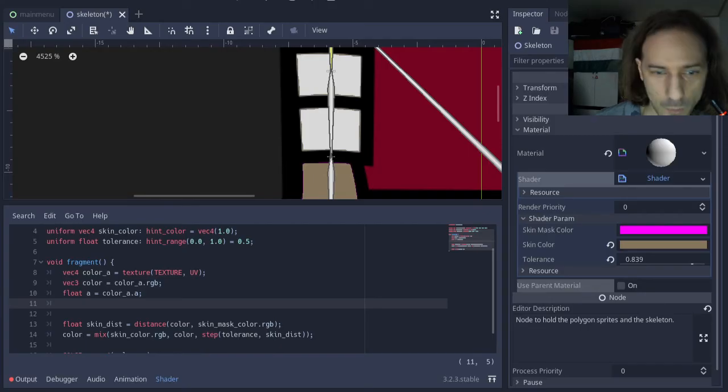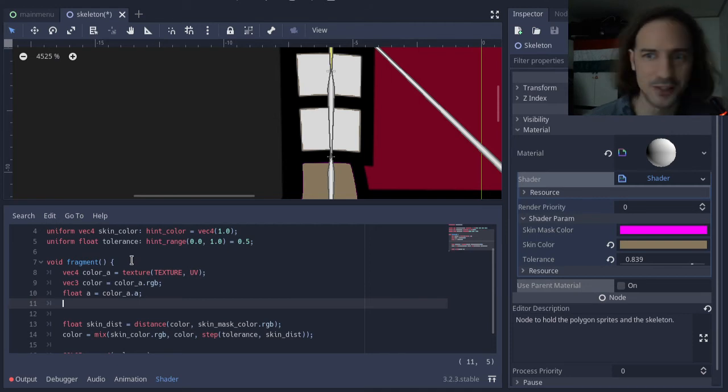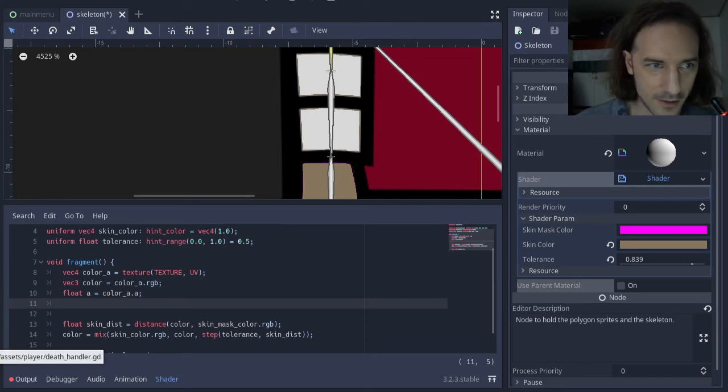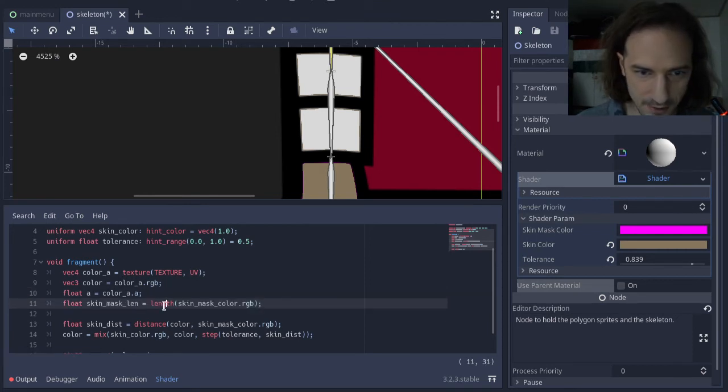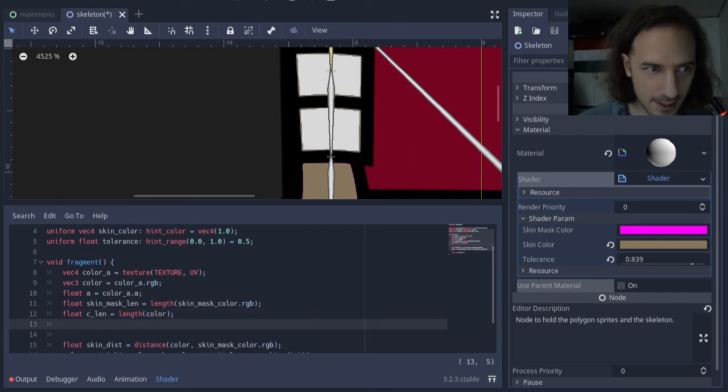And for that, what I'm going to do is calculate the length of these vectors, because once I have the length of them, I can tune them to have the same length while keeping their directions. I'm going to do that by first getting the length of the skin mask, for which you can use this length function, and I will also get the length of the color, which I just call C length. And what I will do is basically normalize these two vectors.